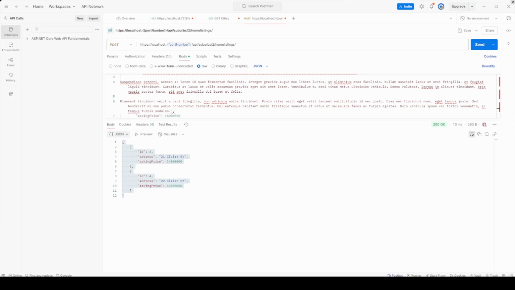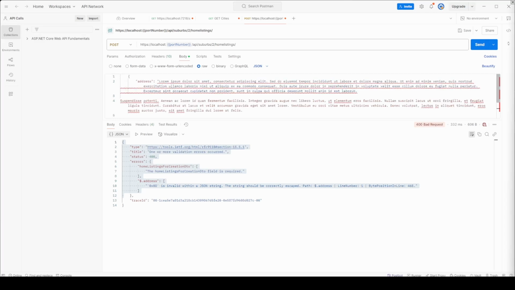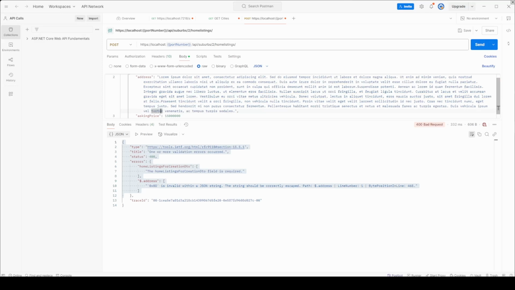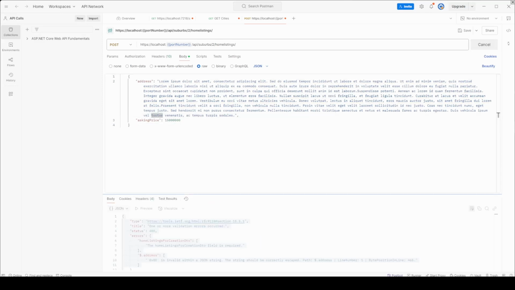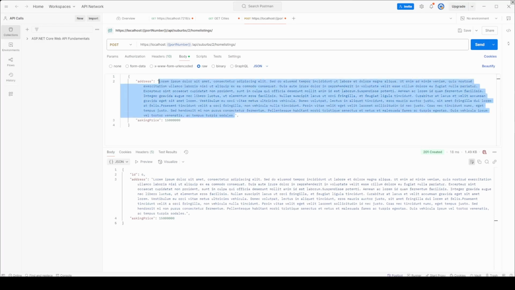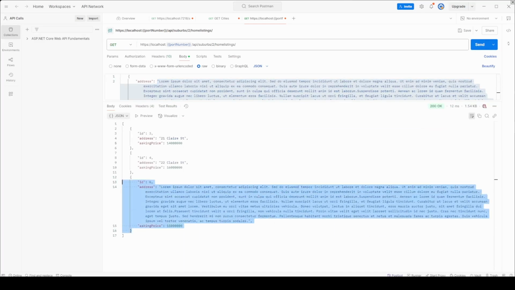oh, I should be posting it. If I post, this is erroring out for a different reason. Let me fix this and then I'll show you. Okay, let's try this. Yeah, and that's added. Now the thing is, I have added an address which is very long. I want to add a validation that checks at least the length of the address string, and if it's beyond a certain threshold, the server shouldn't accept that. And as you can see, it's definitely created. If I get the home listings, you see that this one is added. Now let me go back and fix this.